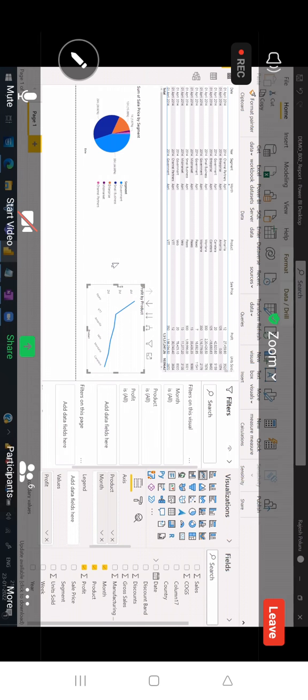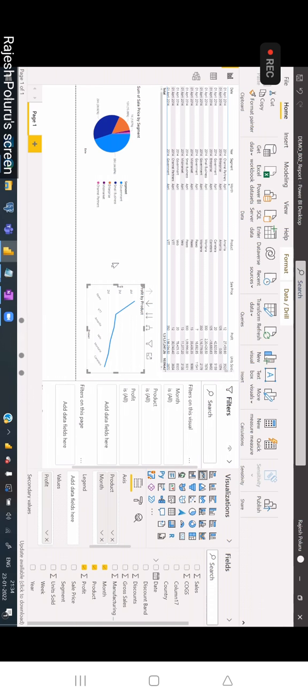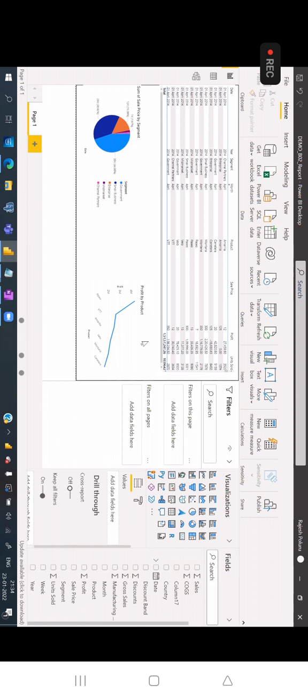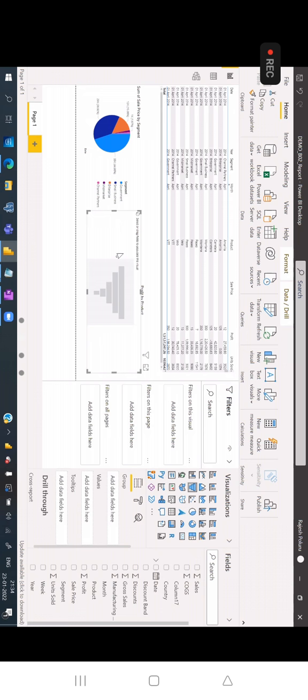So whenever you want to add a new visual, you have to unselect the first visual and click on the empty screen, the empty canvas, and then you can select another visual. Now we have three different types of visuals.